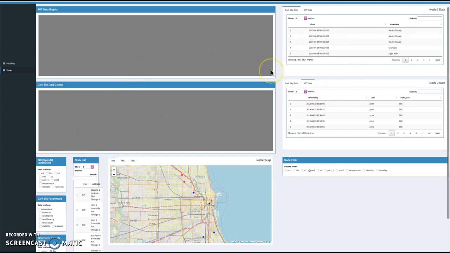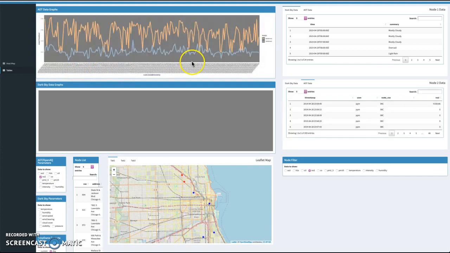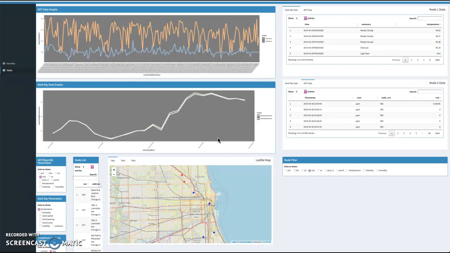And now we can also view these in graphical form. So we can choose what we want to see graphed for AOT. So we can choose to see NO2 data. And you can see that here, the orange is showing node 1 NO2 data, and the blue is showing the node 2 NO2 data, and you can see that it's a lot higher for node 1 than node 2. And for Dark Sky, we can view the temperature data. And so you can see that the two nodes have pretty similar data for their temperature.